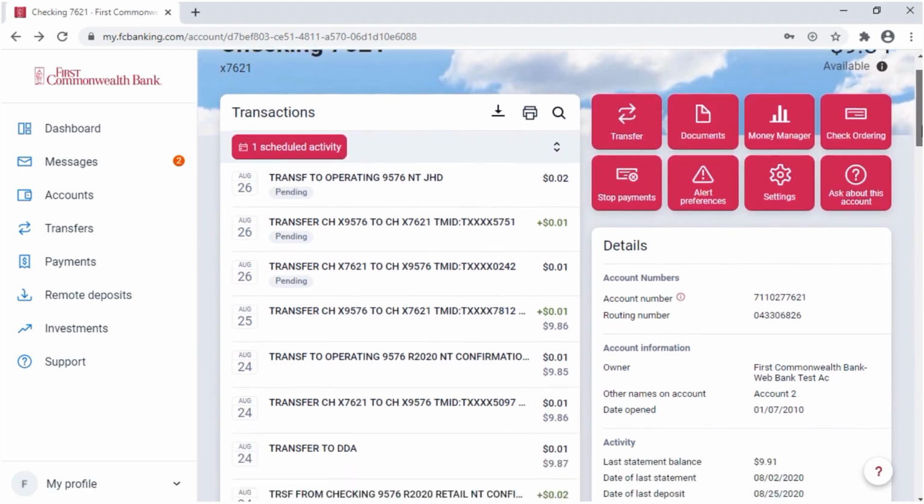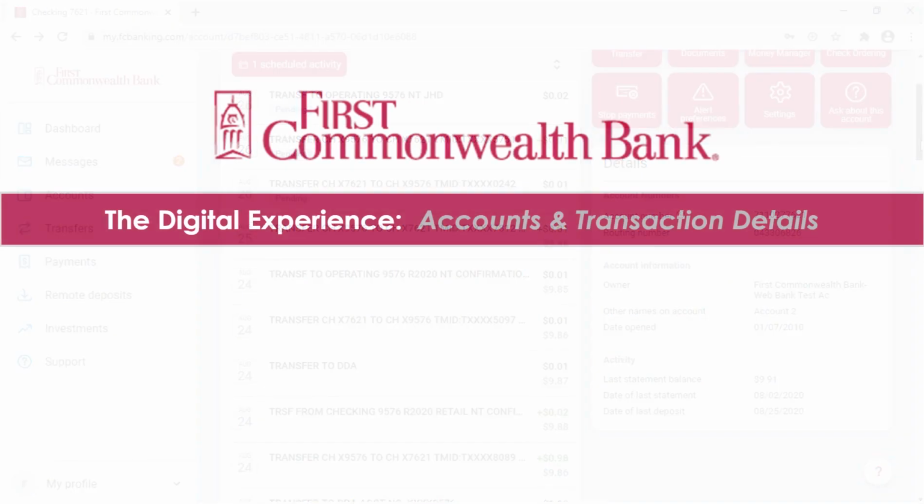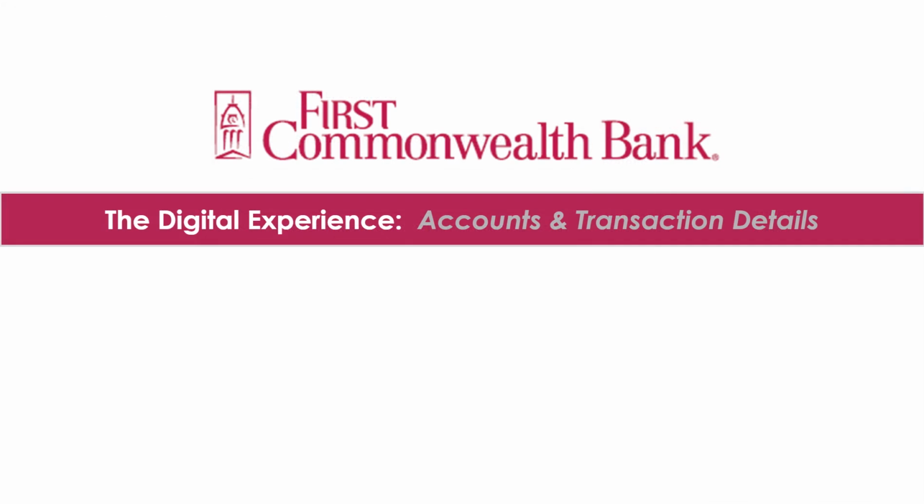Lastly, under Details, you'll see account numbers, account information, and activity information for easy reference. This concludes the tutorial on accounts and transaction details.